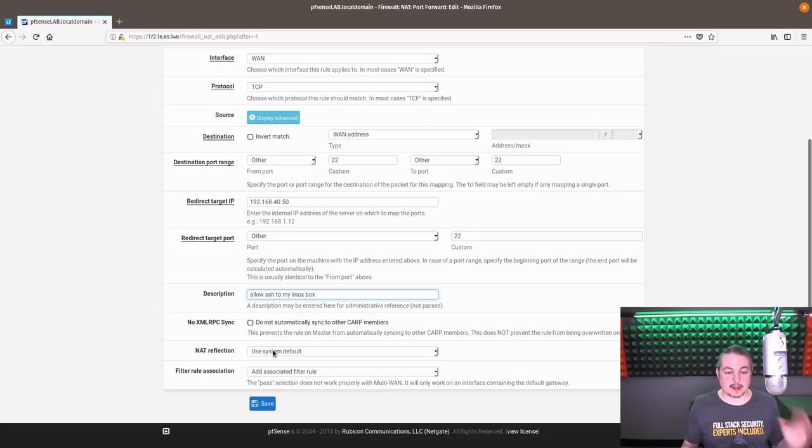I've talked about this in other videos. NAT reflection, if you don't know what it is, it's so if you're inside your network and you try to hit the external IP, pfSense is smart enough to realize you're in there, it reflects you back to the local IP with the filter rule associated. By default, pfSense does this.